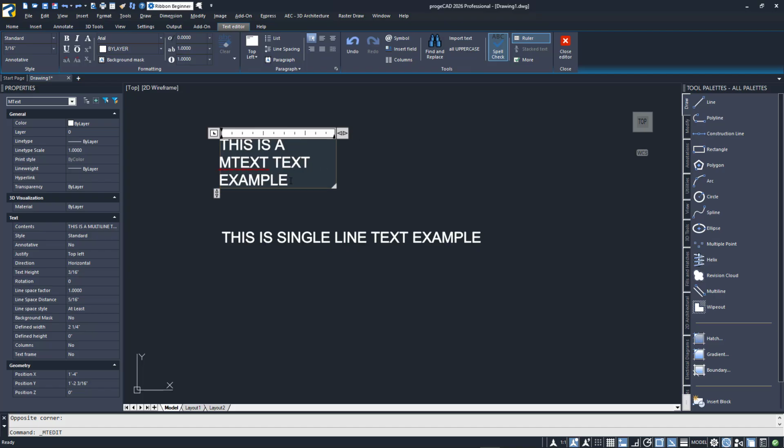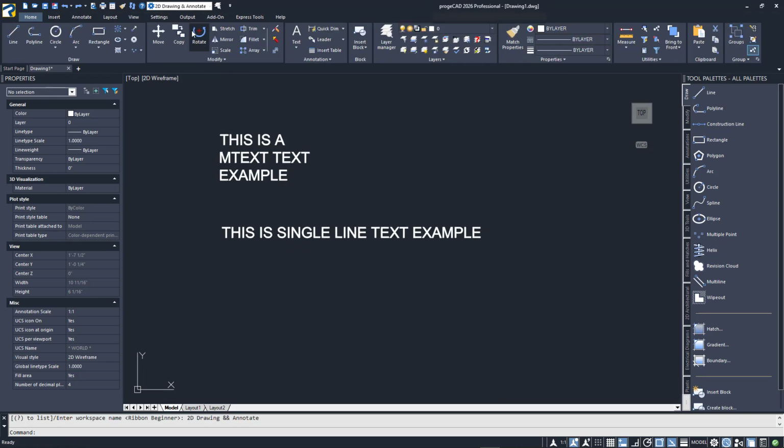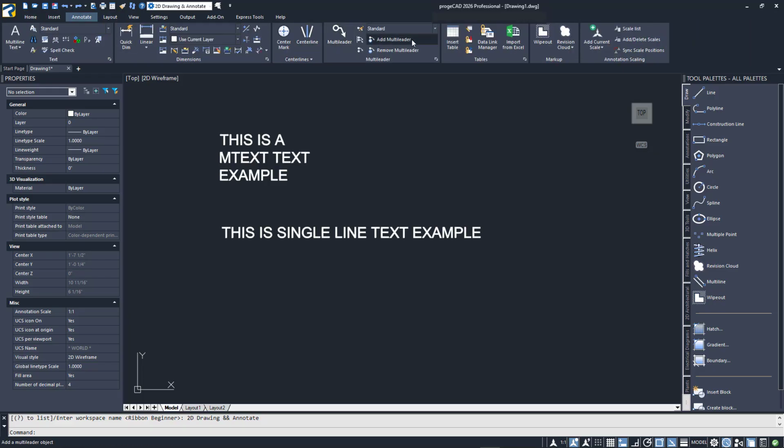The other type of annotation to introduce is called multileaders or MLeaders. While we do have access to the MLeader creation command, we don't have access to its style dialog. So I'm going to change my workspace to 2D drawing and annotate. Now we have the full multileader panel, including the now familiar style icon.